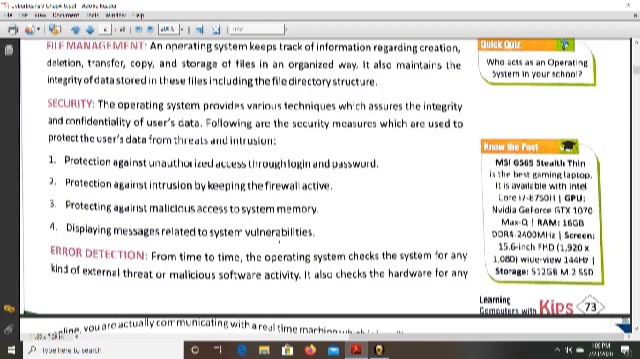Fourth, displaying messages related to system vulnerability. If there is any weakness in your system, that is vulnerability. In our computer there are many ports, more than 100 ports. For example, port number 80 we use for the hypertext transfer protocol, HTTP. Similarly, through any port one can enter your computer, so it displays the messages.